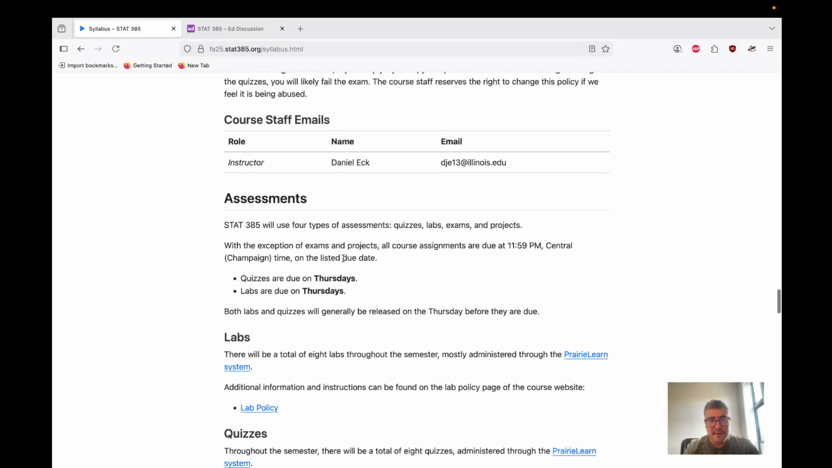Okay. Assessments. We will use 4 types of assessments throughout this class. Breakdown of grades will be later. Quizzes, labs, exams, and project. No final exam, just 2 midterm exams. With the exception of exams and projects, all course assignments are due at 11:59 p.m. Central Champaign time. Quizzes and labs both due on Thursdays. And labs will have a walkthrough video for the week.